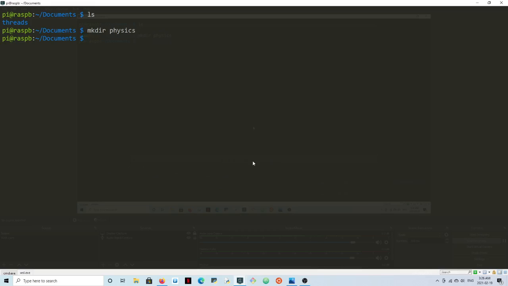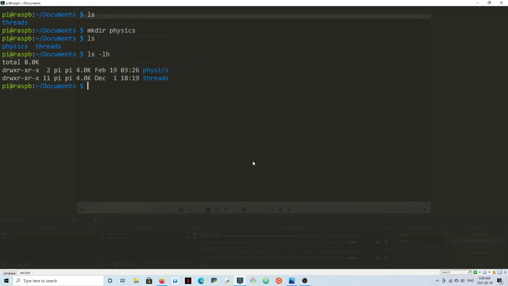So I run that, ls. So now you have a directory called physics. You want to make sure that it's a directory. You run ls -lh, human readable form. You can see that the d in the permissions column is indicating that physics is a directory.